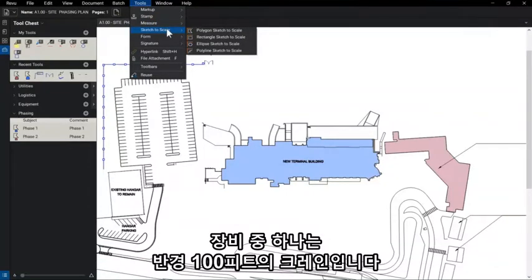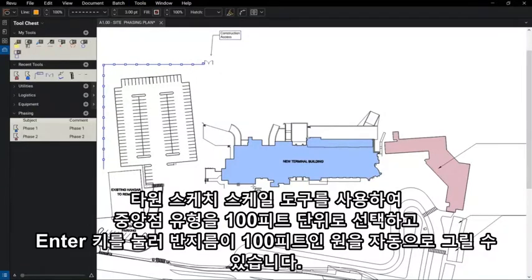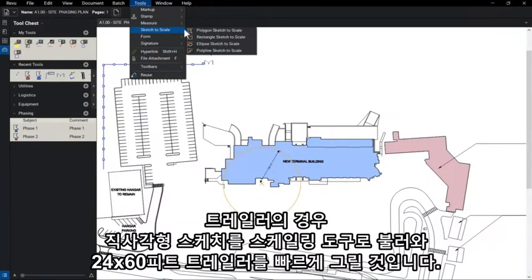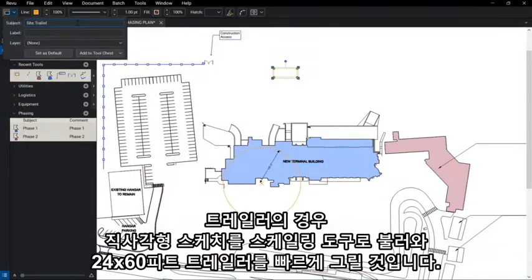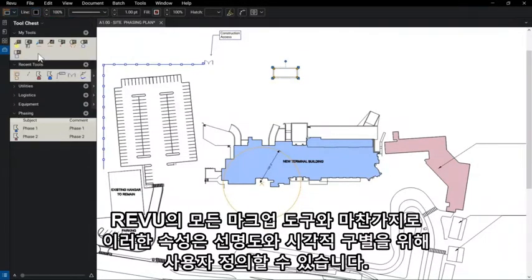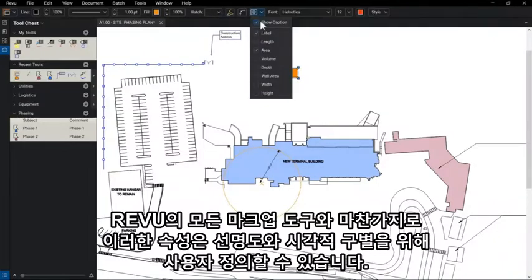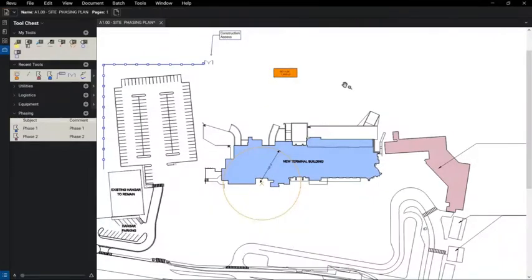One piece of equipment we'll factor in is our crane with a 100-foot radius. Using the Ellipse Sketch-to-Scale tool, we can select our center point, type in 100 feet, and hit Enter to automatically draw a circle with a 100-foot radius. For our trailer, we'll call up the Rectangle Sketch-to-Scale tool and quickly draw our 24 by 60-foot trailer. Just like any markup tool in Review, these properties can be customized for added clarity and visual distinction.